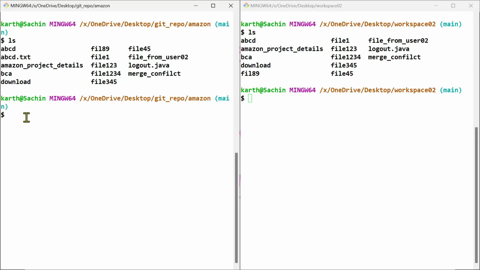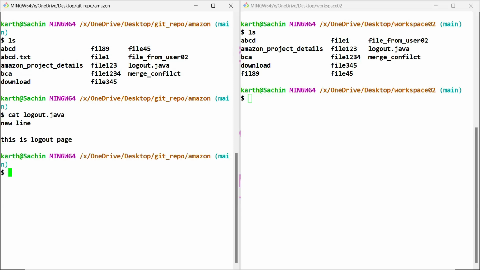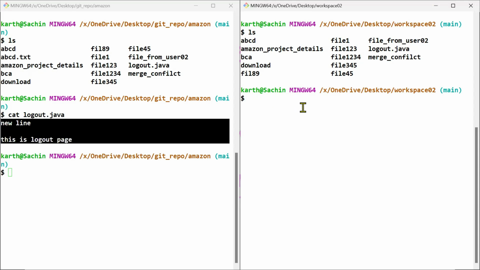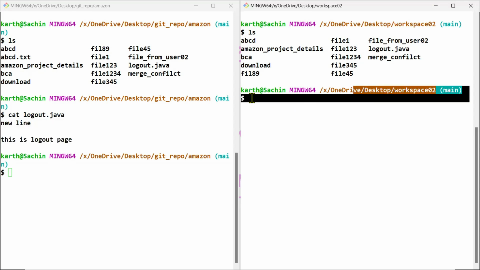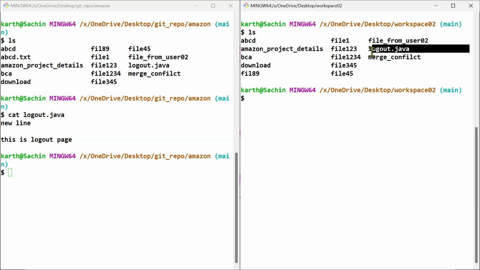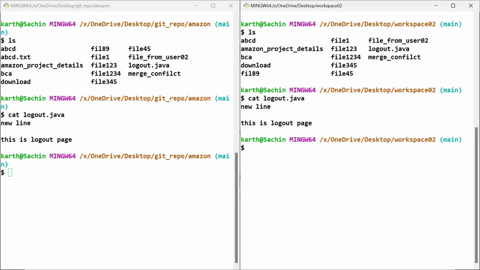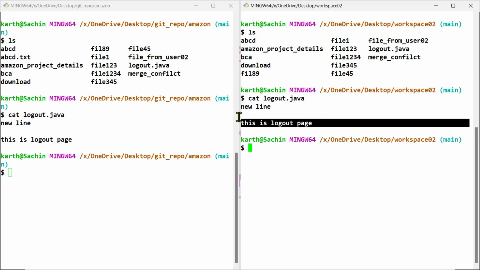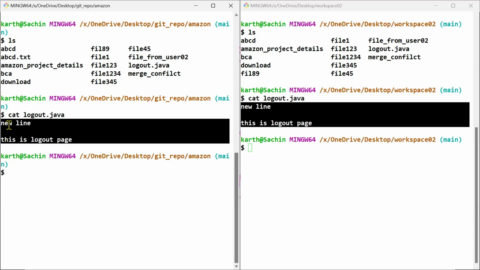Okay. Now, from user 1, what I'll do now, any files here? Yeah, there is a file known as logout.java, correct? cat logout.java, this is the content of this file. And here in workspace 2 also, there is a file known as logout.java. What is the content of logout.java? See, both the contents are similar now.